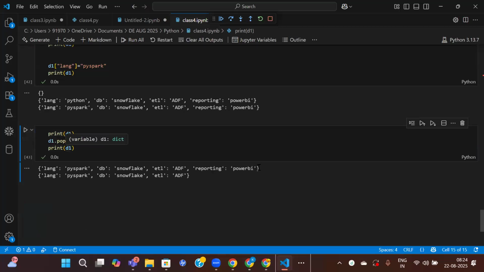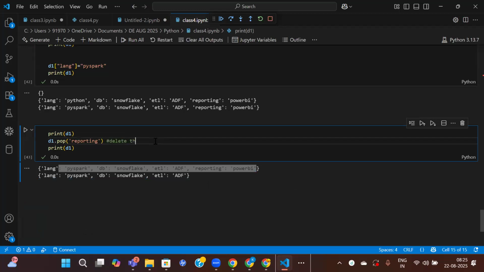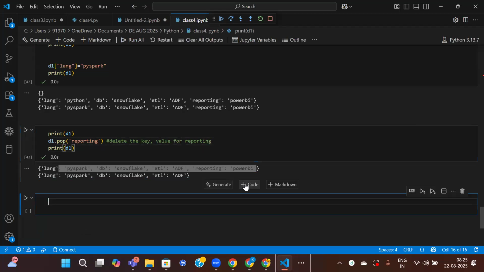See here, previously, in the first print statement, we have the reporting. After the pop method, that reporting is removed. So it deletes the key value for reporting. Okay, this will delete. Let us see some other methods.